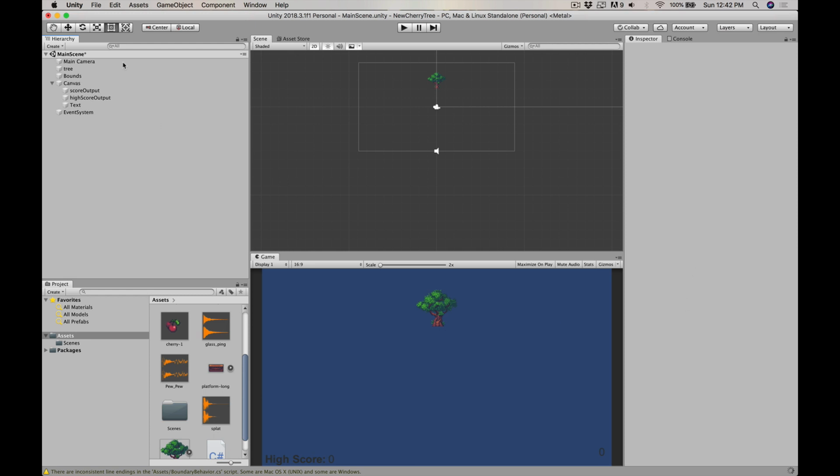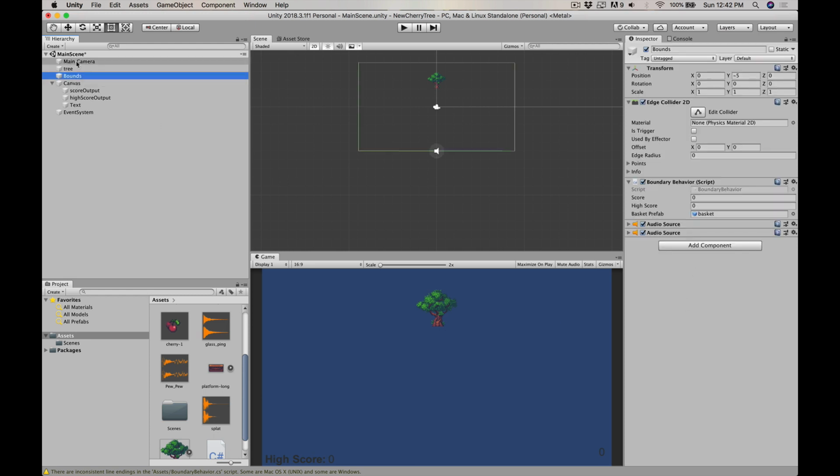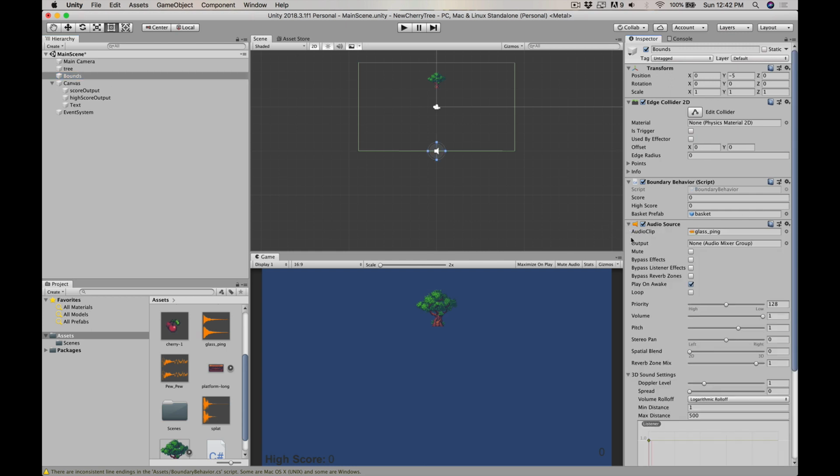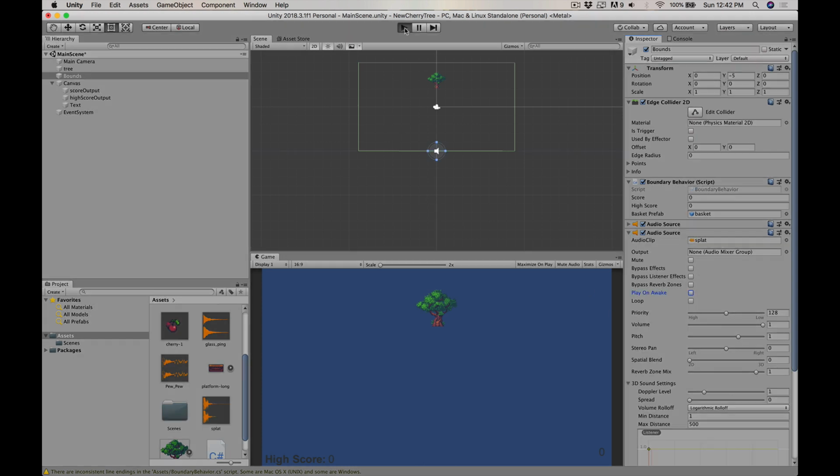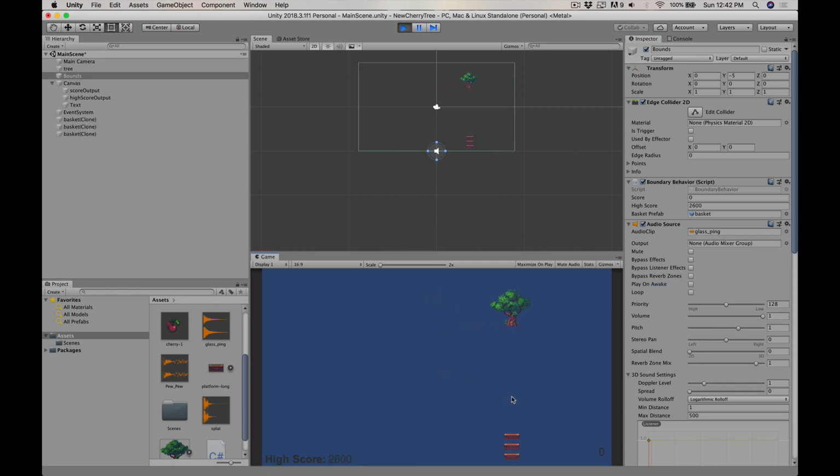Now, let's come back here. We have our audio sources. The one thing we don't want them to do is play on awake. We want them to be quiet until we call them, right? They only happen in those play events there. So, all right, ready? Here we go. We got the ping, we got a ding. We got a splat.